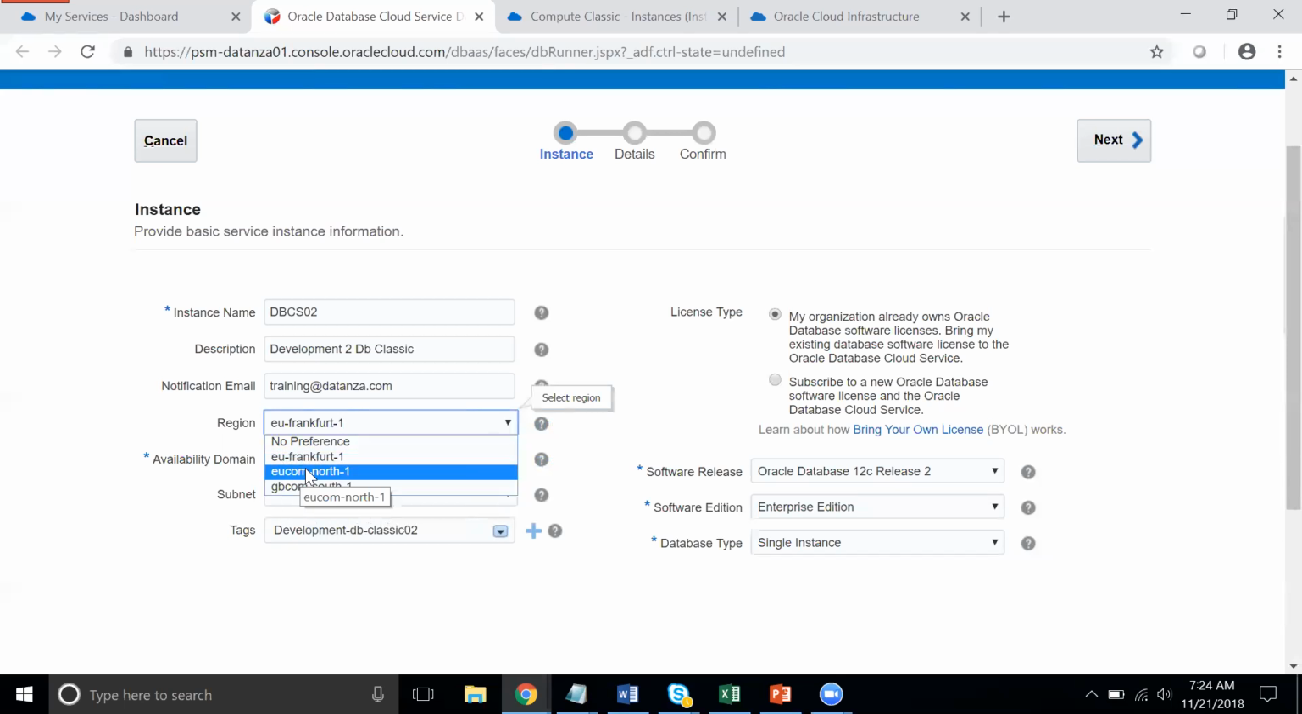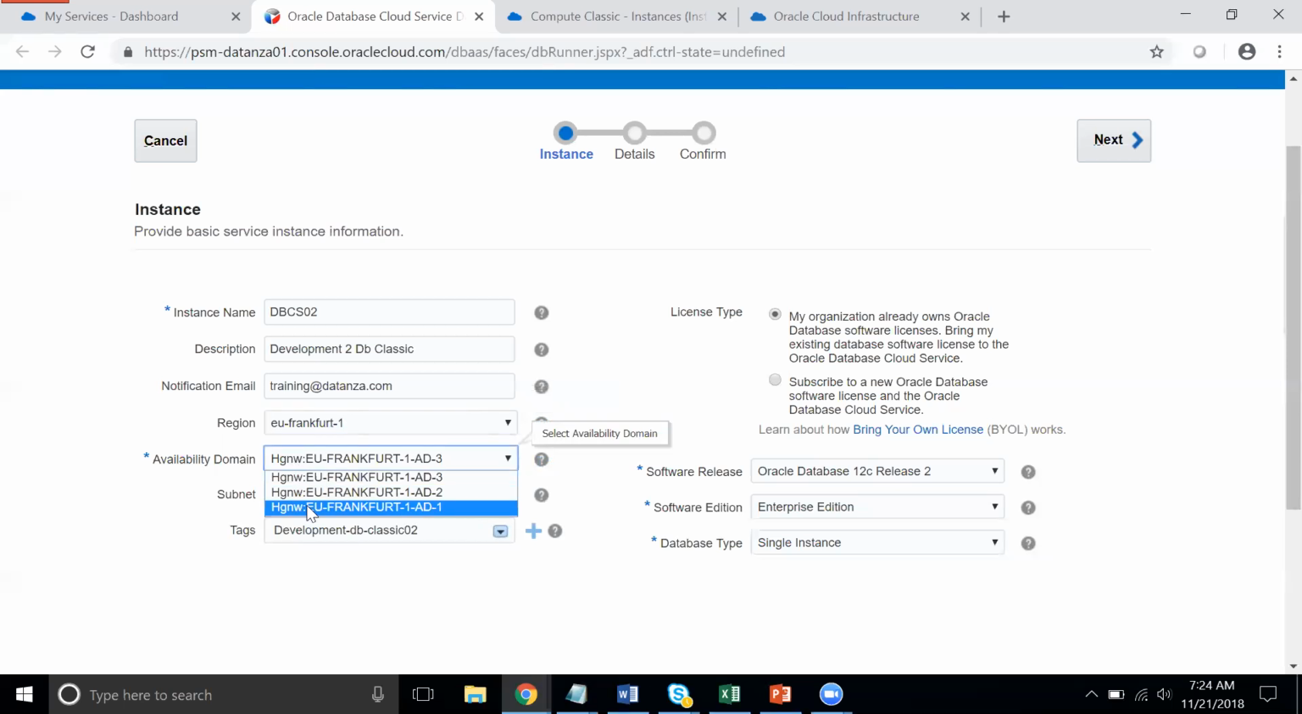So what does it mean? A region is nothing but a simple data center. But when you click on a particular region, it has something called an availability domain. So it has three availability domains under Frankfurt: availability domain 1, availability domain 2, availability domain 3. In AWS and Azure, we call it availability zones. Here we call it availability domains. So what does it mean by AD1, AD2, AD3?